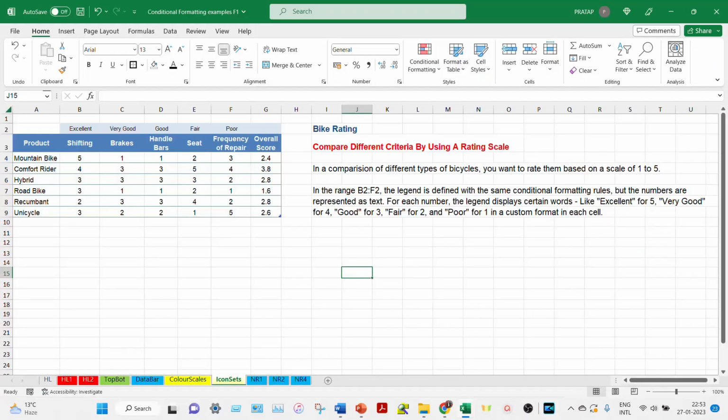Now we come to our last example under preset conditions in conditional formatting, which is icon sets. Here in this example, in a comparison of different types of bicycles, you want to rate them based on a scale of 1 to 5.